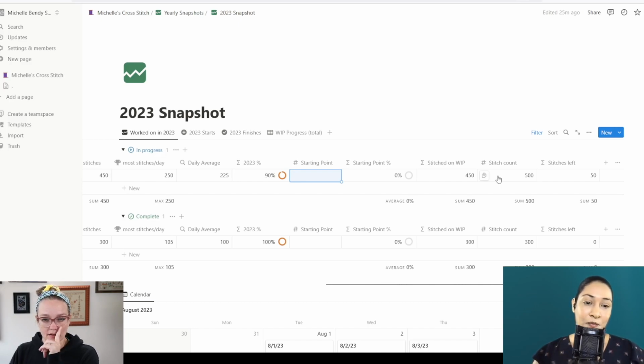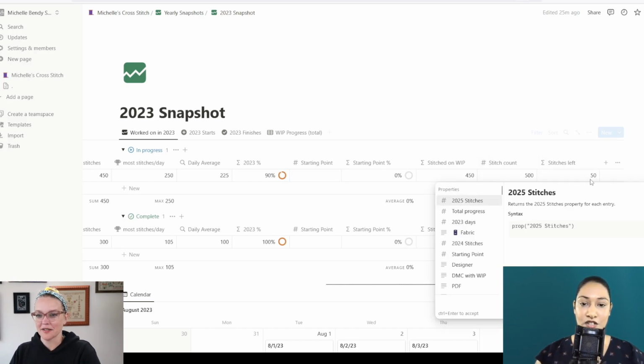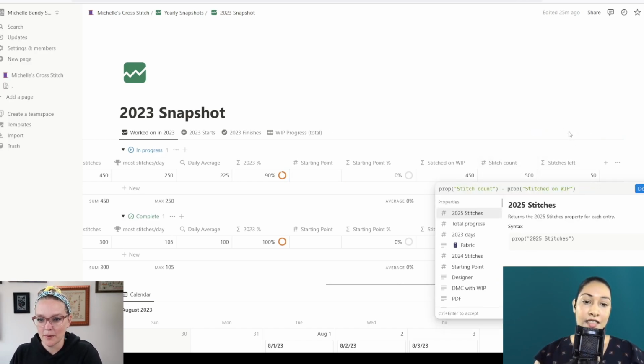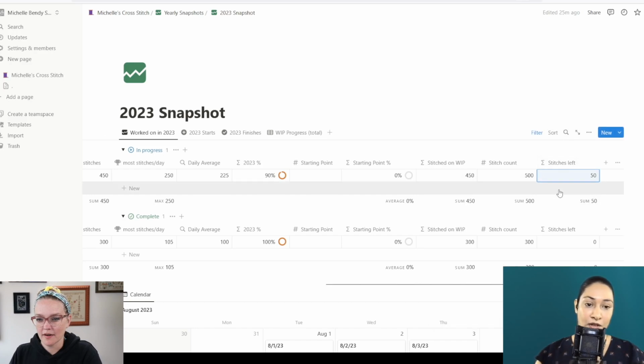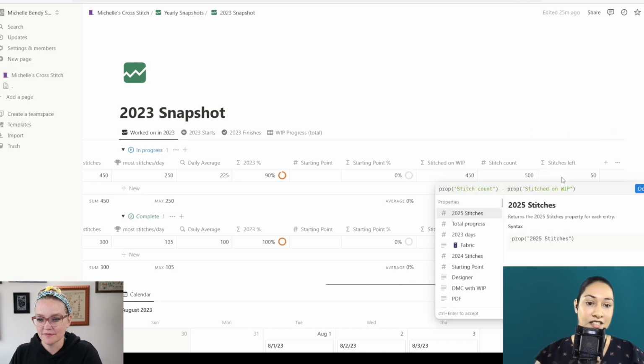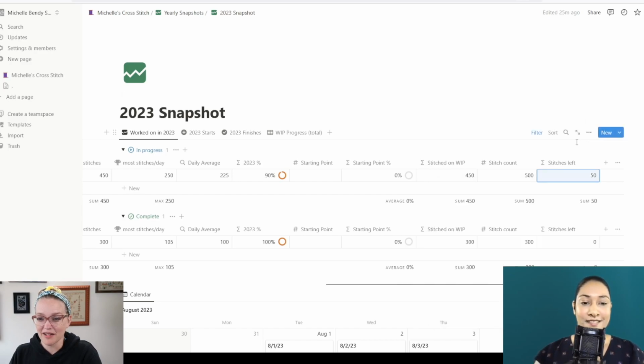But one thing that I do like to see is the stitches left on the right-hand side. So, I only have 50 stitches left for this WIP. And you can see it was a formula of how many I have total and how many I stitched. So stitch count minus the stitched on WIP. That scared me. That's why I closed it.